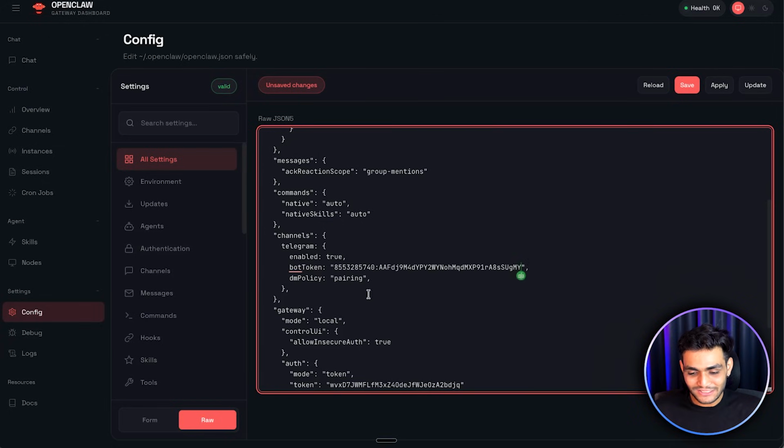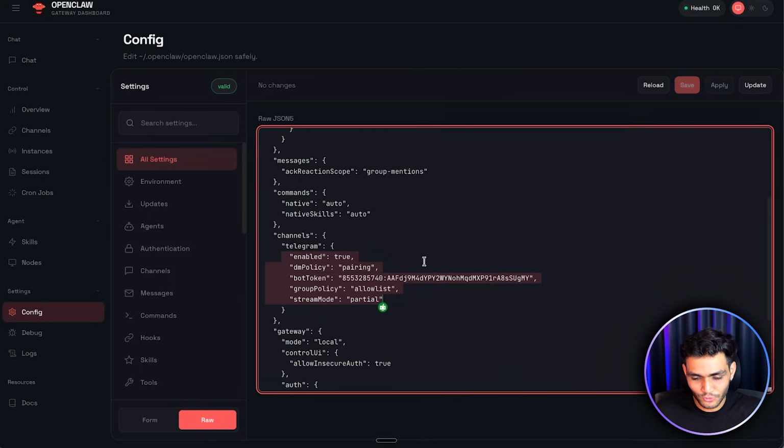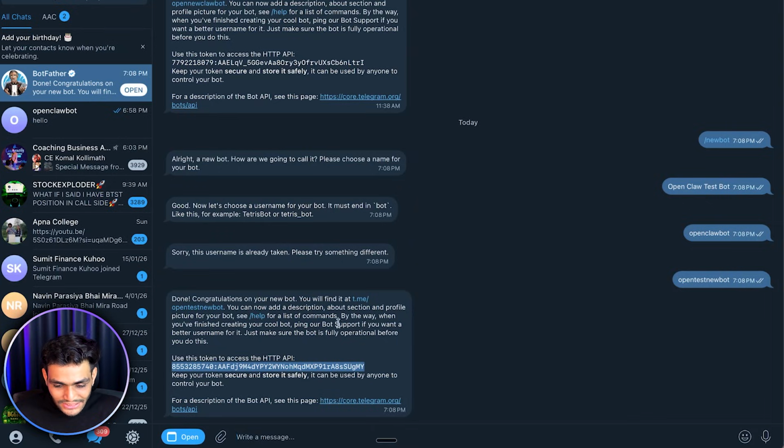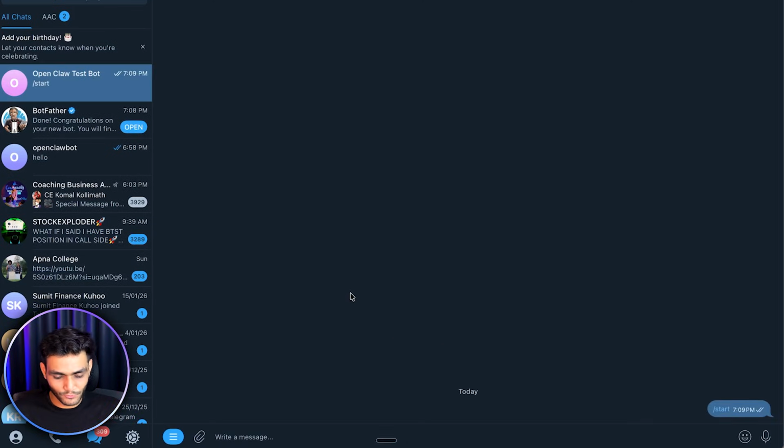bot token, paste this particular token. Once it is pasted, we'll save it, and we can see other information is already added by default, so don't worry about that. Now we'll click on this. As you can see, you will find this bot at this link. Click on this link, and this is the fresh new bot which we just created. We'll write start, and we'll get some information over here.